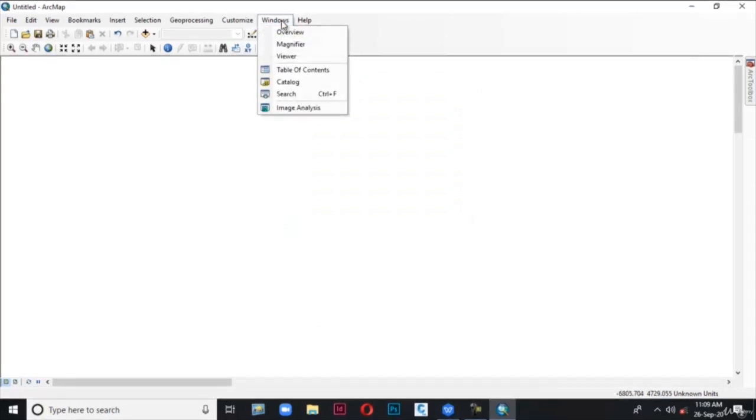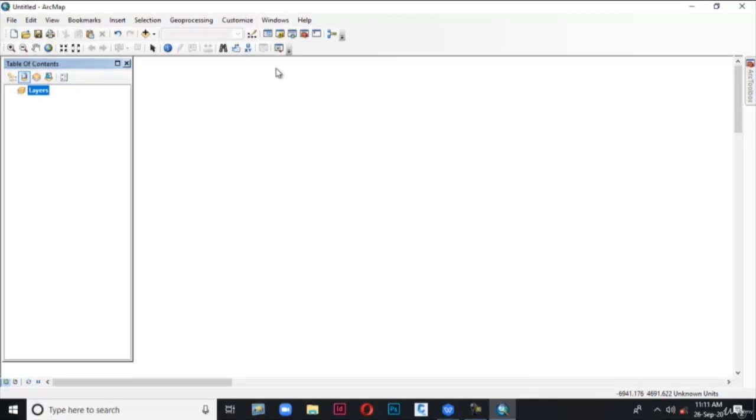Next, click on the Windows menu. In the Windows menu, we have three important options. First is Table of Contents. Click on the Table of Contents. Here you can see the Table of Contents is displayed. When you import your data, you will see the arrangement of imported data here. So don't worry, you will learn that in the next video. In this video, I am just giving you a brief introduction in order to get familiar with the ArcMap interface.